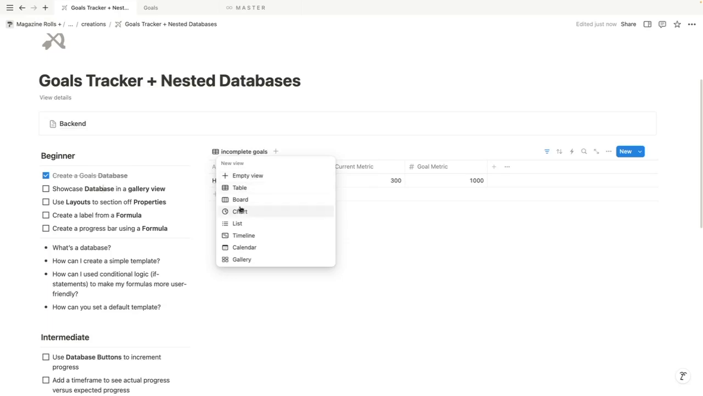Then we have table, board, chart, list, timeline, calendar, and gallery. We want a gallery view, so that's what we're going to use right now. And then things like charts are for looking at charts. Things like lists are going to be a little bit more simple version of this, and you can see all of those different things in Pinterest, Notion Marketplace, and anywhere that you get your Notion content.